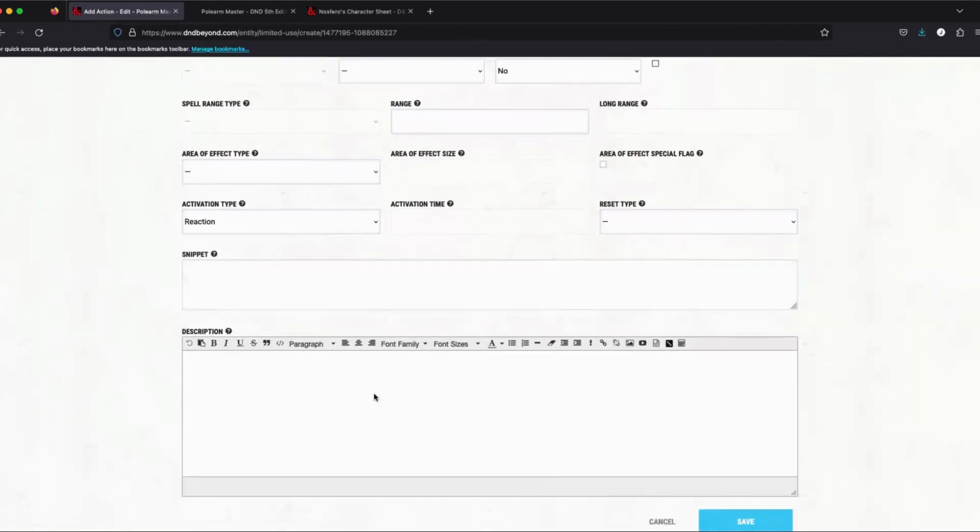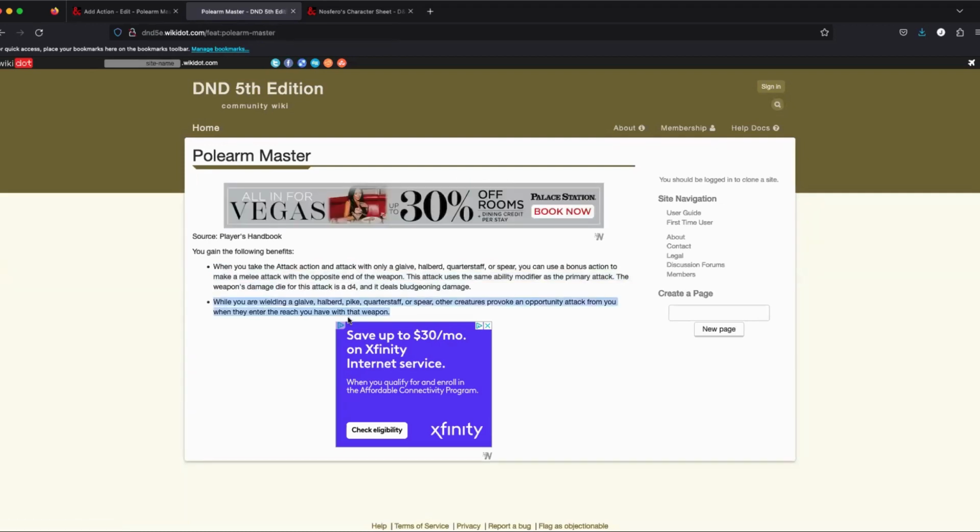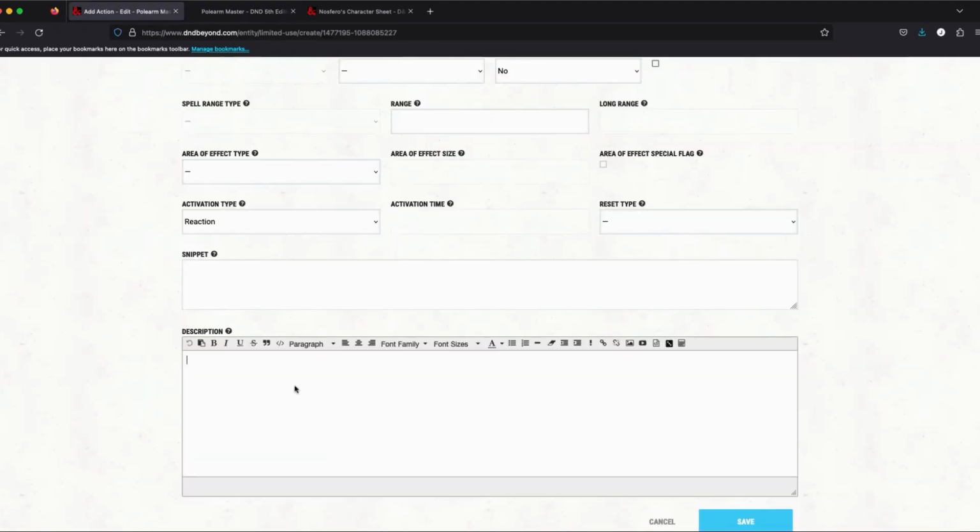Now, we are left with the snippet and description fields which we need to fill in. Similar to what we did in our previous action, I'd like to make some modifications to what the feat actually displays. But first, let's start with the wording that the feat offers. Let's head over to the wiki page, and let's select our reaction. Copy that, and head back over to D&D Beyond and paste it into the description field.